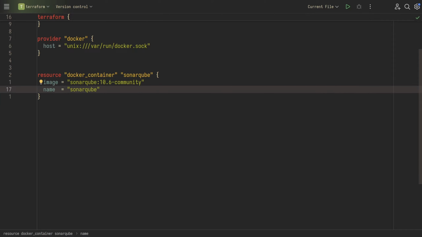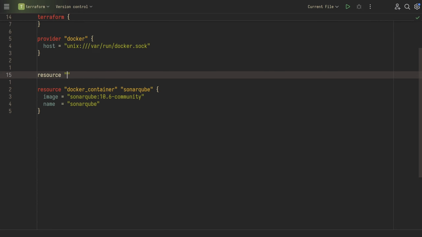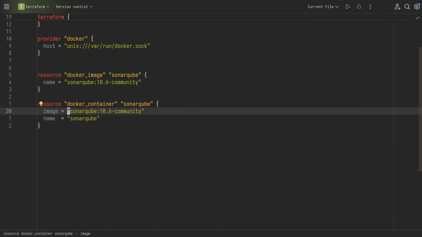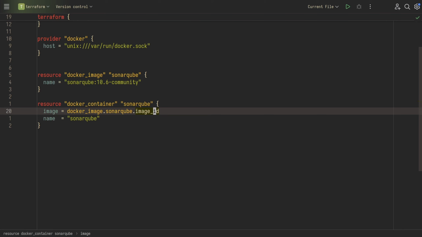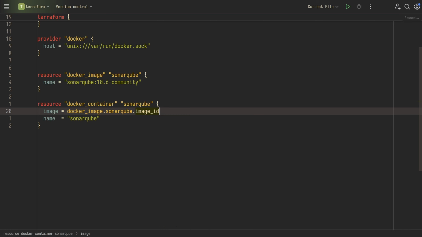So that should work. But one thing we can do is we can actually have Terraform automatically manage the pulling and management of our images as well. So we could say, all right, resource, Docker image. We can also call it SonarQube. And we'll just say the name is going to be this. And so now with this image tag, we can just reference, we can say, all right, Docker image dot SonarQube dot, in this case, we want the image ID. You'll notice, this is again where the editor can really come in handy. There are a bunch of different options based on the particular resource type of what we can access about it. So in this case, image ID is available to us.